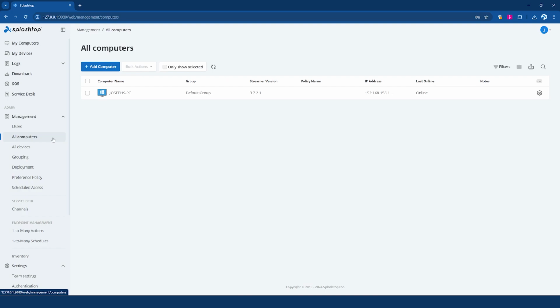The All Computers page is like the Computers page, except it will show all computers on the team instead of those just assigned to the user. This page is used to assign computers to users and manage other computer functions directly from the management console.